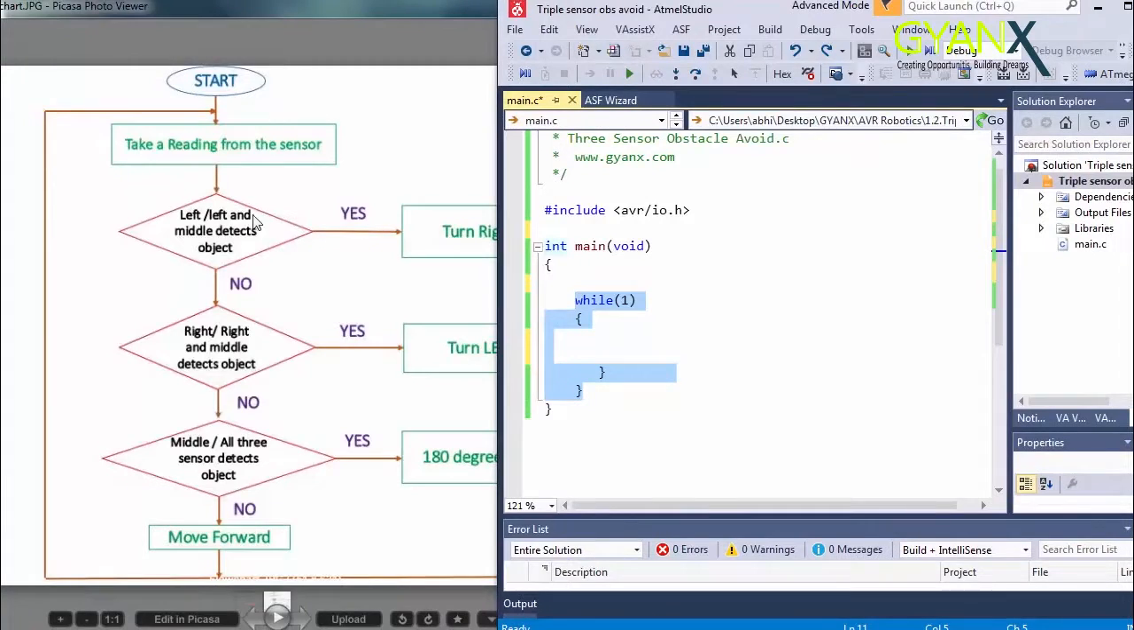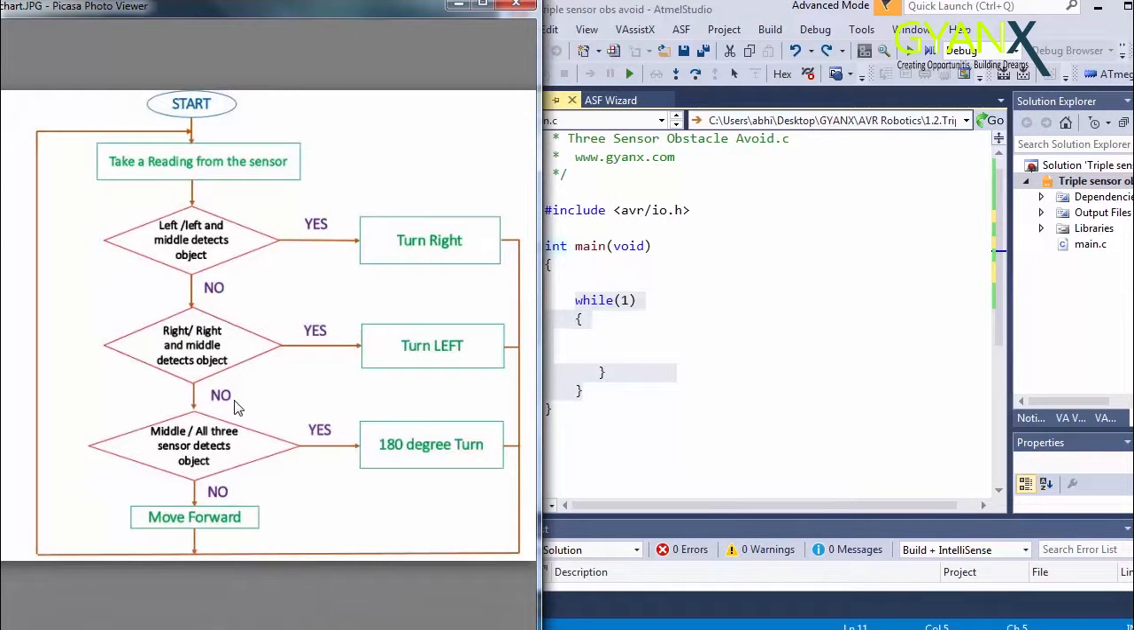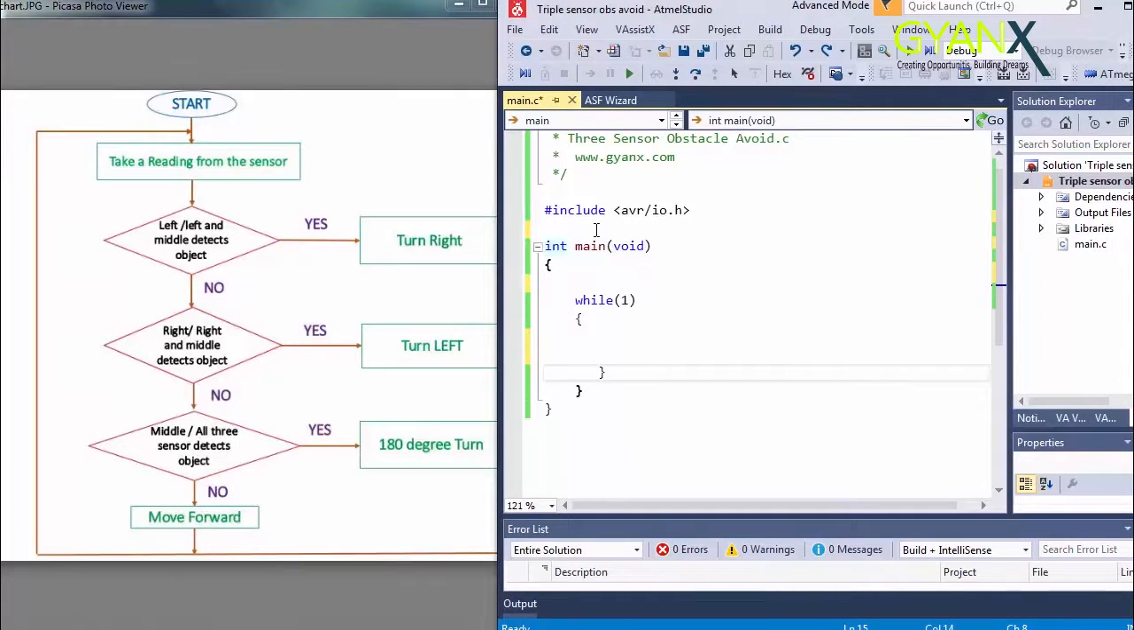Our flow chart was this: take reading from the sensor, check if only left or left and middle detects any object, and then turn right. If no, then if right and middle sensor detects object, turn left. If middle or all the 3 sensors detect object, turn 180 degrees. For the rest 2 conditions, move forward. So first thing, here we are going to use delay also.